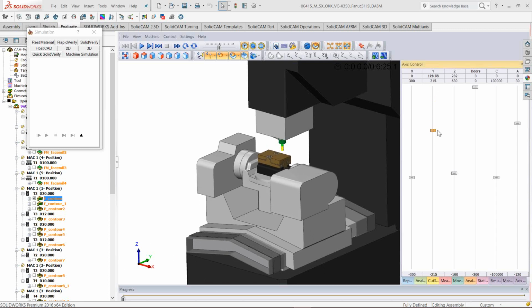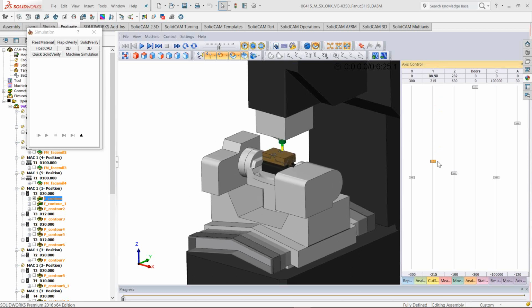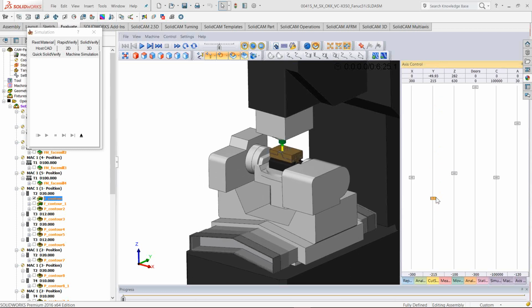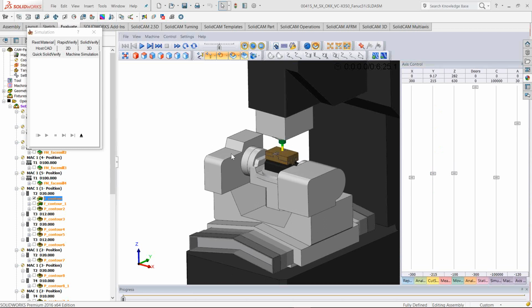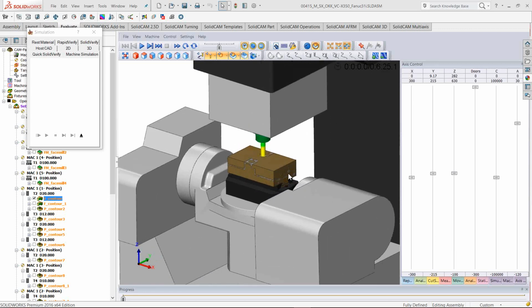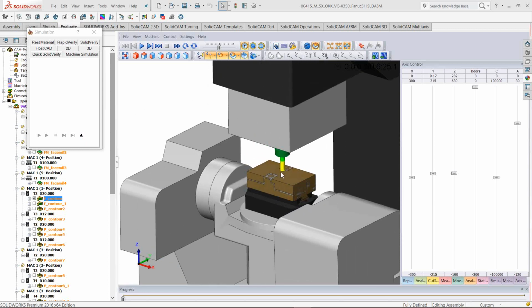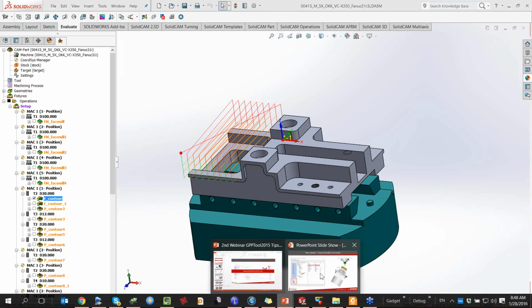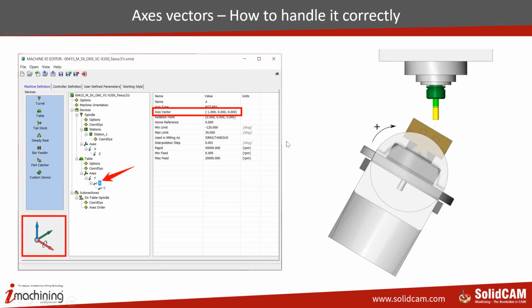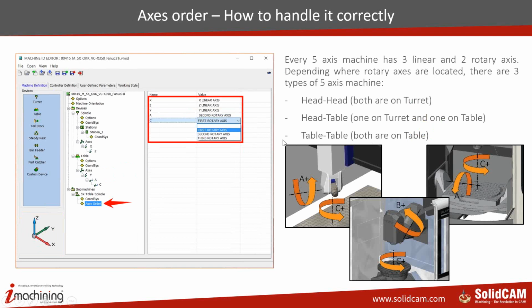This is pretty basic, but I think it really explains how and why to implement the axis, axis name and axis vectors, and in which direction. Okay, and now I'll talk about axis orders.